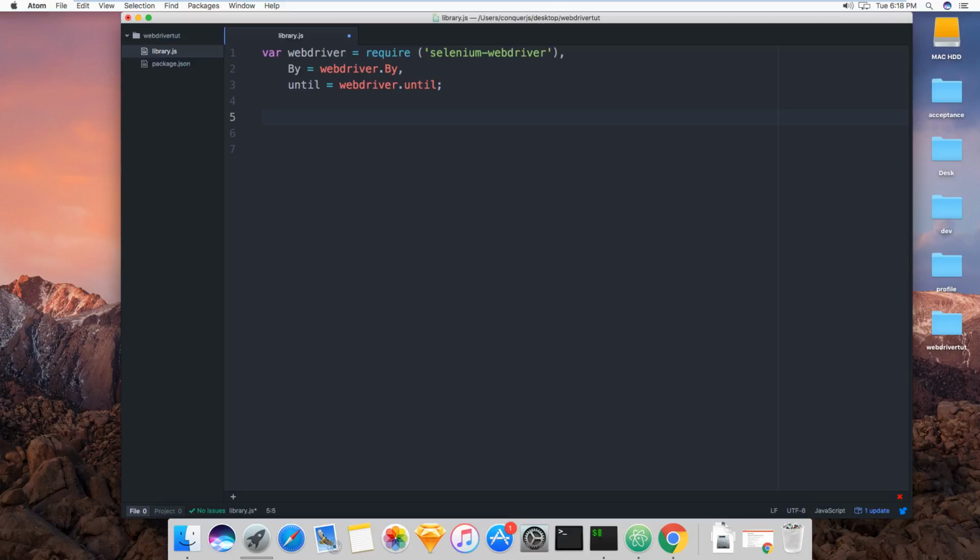Now, once you've required all these, you're going to have to build a new driver. Basically, it's almost like building a new browser. So you do this, and this is the convention that you'll see everywhere. Let's do var driver equals, and now you're going to build a new WebDriver instance. WebDriver builder for browser Chrome, and then you tell it build. Boom, and that's literally it.